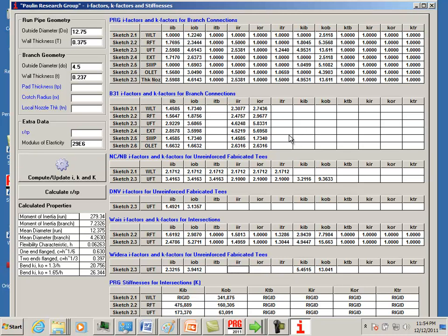So this is a very handy spreadsheet to come down and use for comparison of K factors between the different methods and for calculation of the actual values of the K factors so that you can come here and make the determination that we were talking about earlier to decide if the K factors should be used in the analysis.